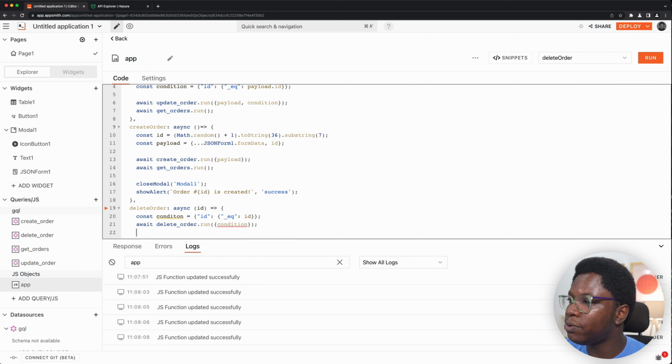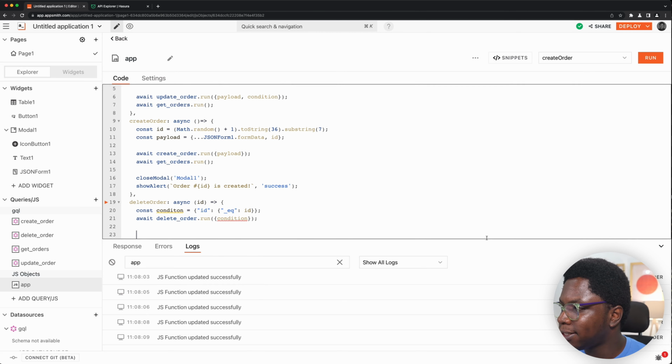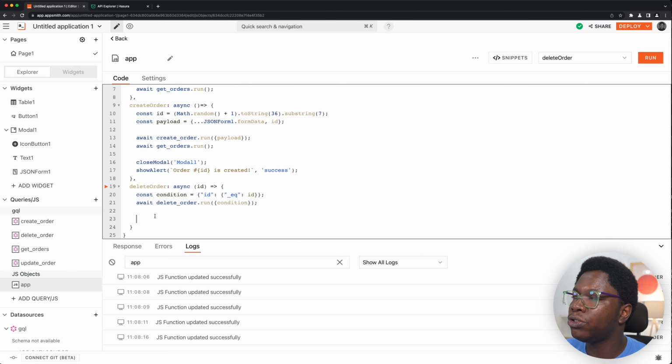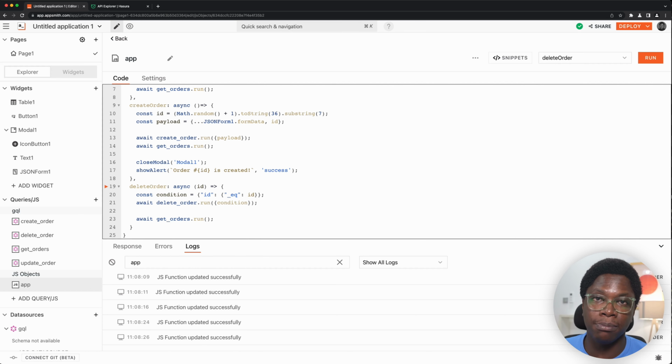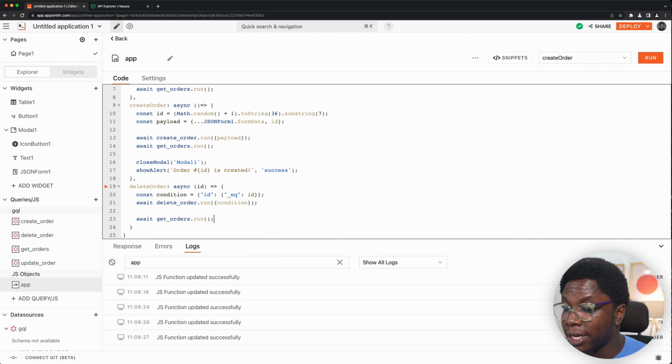And the next thing we want to do here is, seems like I have a typo. Okay, I have a typo here. So the next thing we want to do is update the state of our application by rerunning the get orders query. So this is going to be await getOrders.run, and we are good to go when it comes to the function. Now we need to set up the UI to have this triggered from the UI.